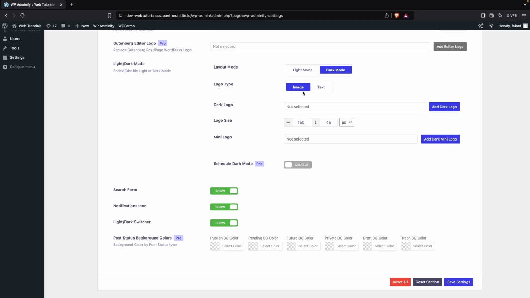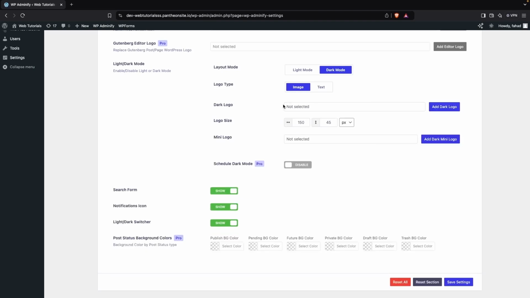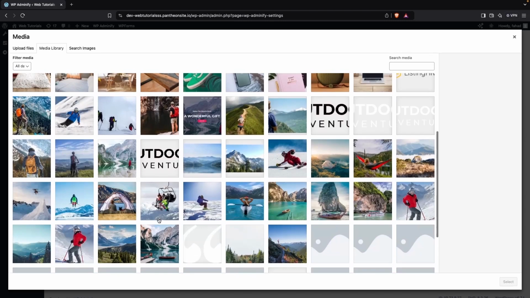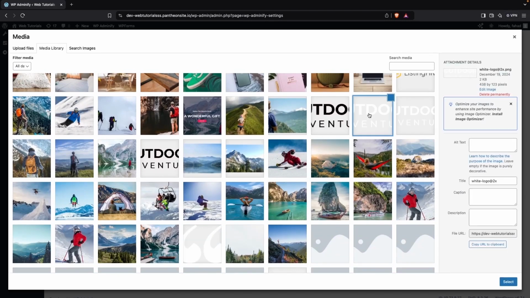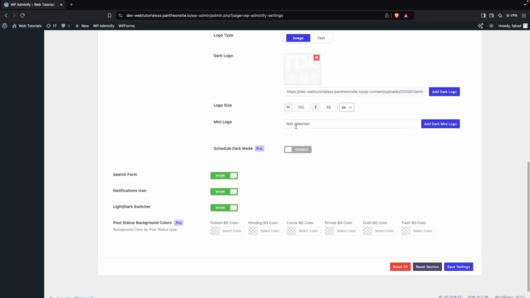One is the image and we also have this in the text format. Right now we're going to go with the image and select the image from our gallery. Then we have the logo size, then we have the mini logo. So I'm going to click on add logo here. All right, I'm going to go with this white logo that we have for the dark mode. From here I can change the logo size, but I'm going to stick with the default value.